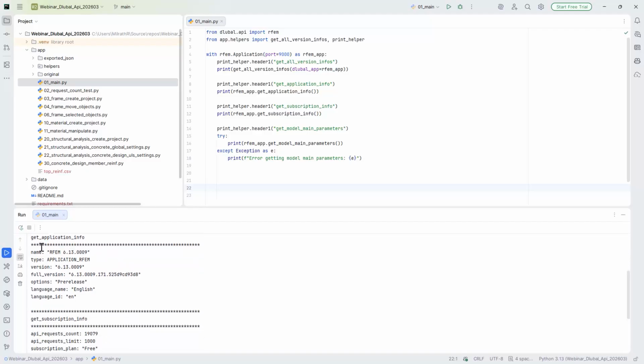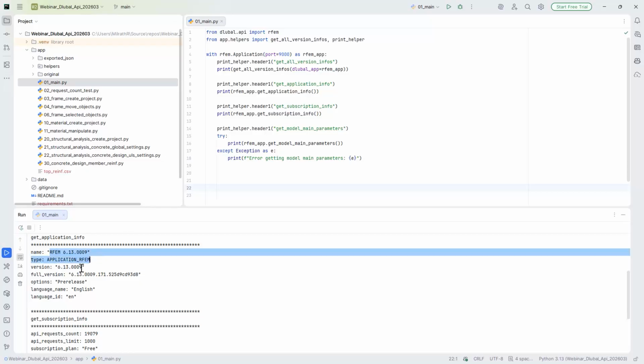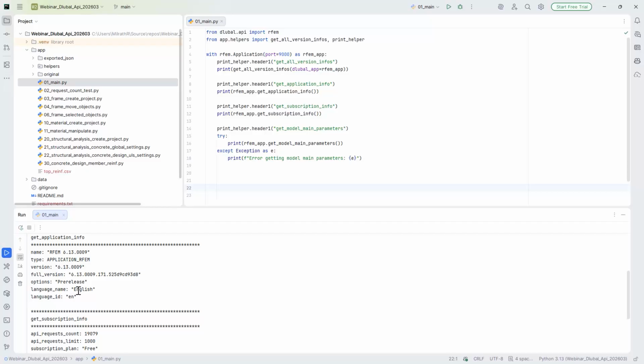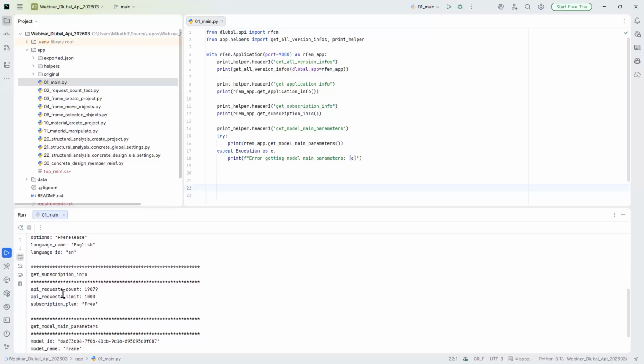Okay. Also, we have this information. You get application info. That's just exactly what RFEM version you're using, and so on. The settings here, which language. Subscription info. This is interesting because, of course, as you know, we have some different subscription plans for the API, and every plan has its own limit.